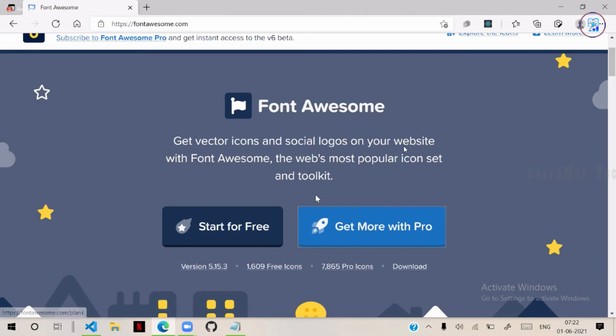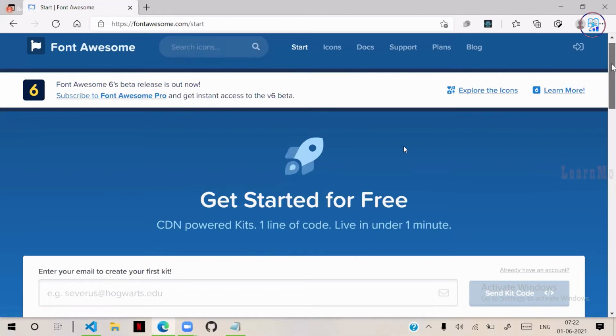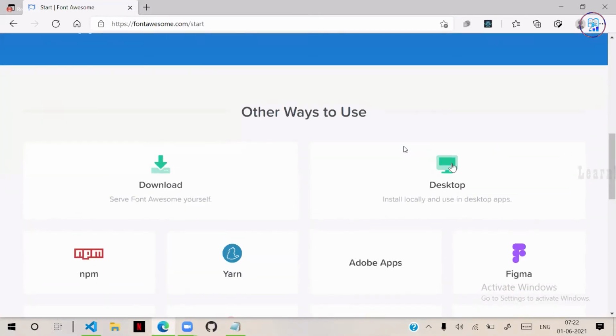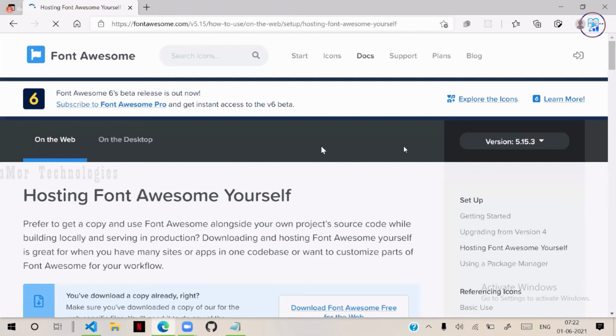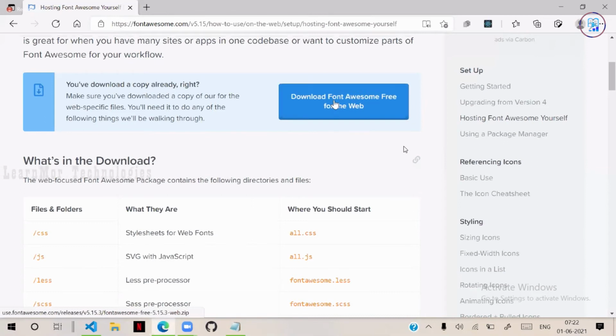So click on start for free. Okay. And here you can observe, you have two options. Other ways to use is they say that you can download with NPM, Yarn, like package managers. So here you just click on download. When I click on download, it will open the location here. In this, you see download Font Awesome free for web. Click on this Font Awesome free for web.